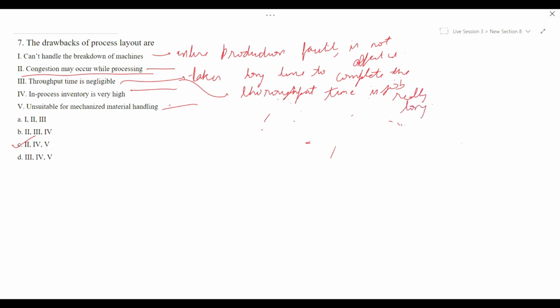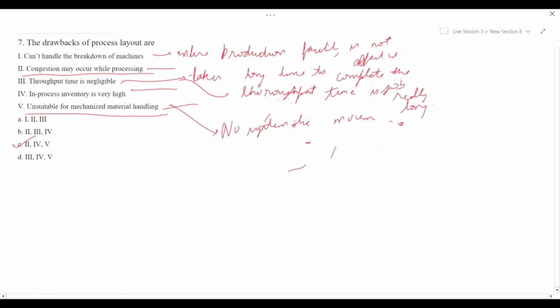Okay. Now also we will notice that a lot of items are pending for further processing or completion of the processing. So in-process inventory in this case of process layout is very high. This is one of the major drawbacks because inventory is very high, and also there is no systematic movement of the material, so it is not possible to have mechanized material handling.